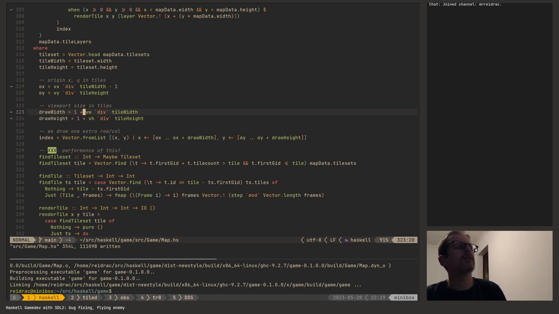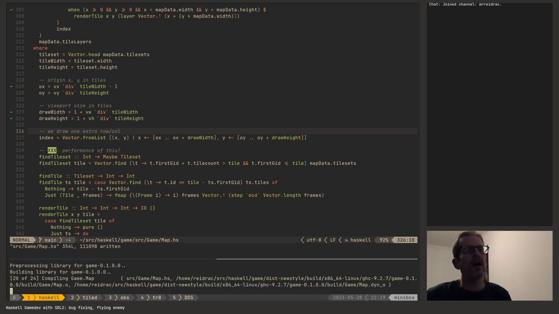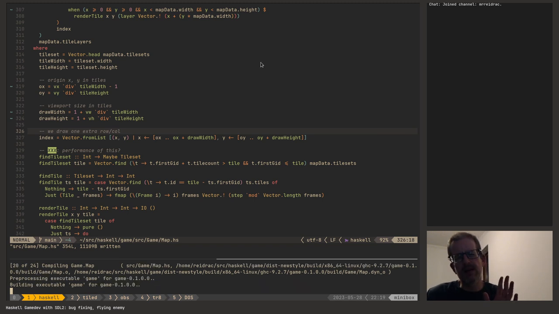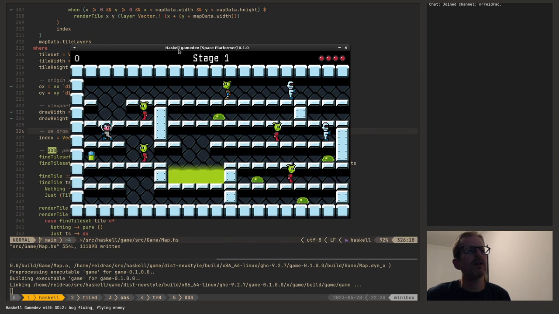Viewport size in tiles. This is not going to be correct. Is it? Let me think. No, it's actually okay. The problem is that I fixed it on one side, but I didn't fix it on the other. I think that's what is happening. I think I made the same mistake in the vertical, but because I don't plan to do vertical scrolling, I didn't pay much attention to that one.